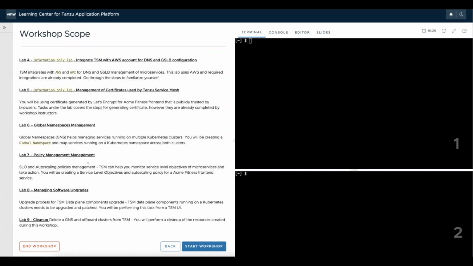Next is policy management. In policy management, there are two types of policies: one is SLO, another is auto scaling. SLO is service level objective, where you are going to create a policy to monitor the defined SLO for a given service. Similarly, for the auto scaling policy, if there is more load on a given service, you want to auto scale. So you're going to define both policies. You're also going to push the load by load generator to the front end service of the SACME fitness application, and then you are going to notice that the application is going to auto scale based on the load.